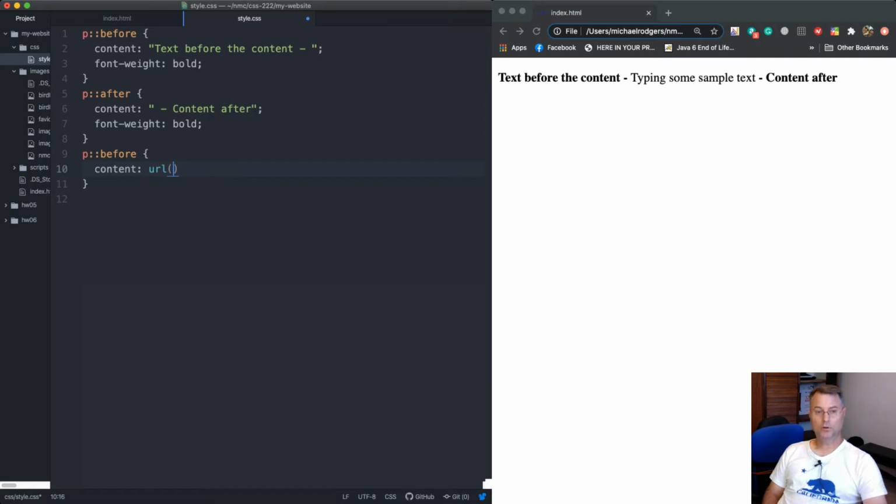And I want you to remember here that you need to think about the path. This CSS file is here in this folder. My images are in the image folder. So I'm going to be referencing something over there. So I have to say dot dot to go back a directory. Then I say images, and then I can specify the particular file.